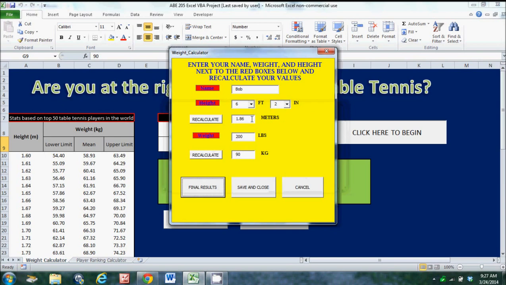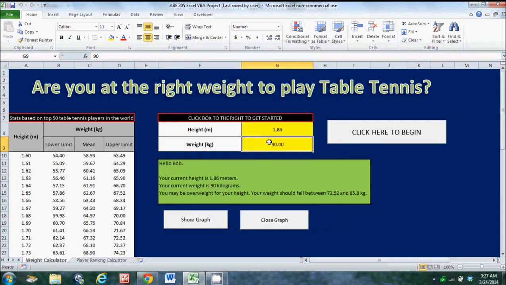These two boxes that we recalculated, when you save and close, will be saved to these two boxes, and then the information that appeared in the final results will be inputted into this green box.